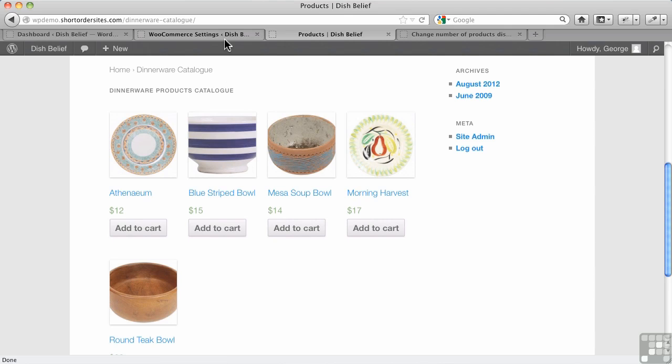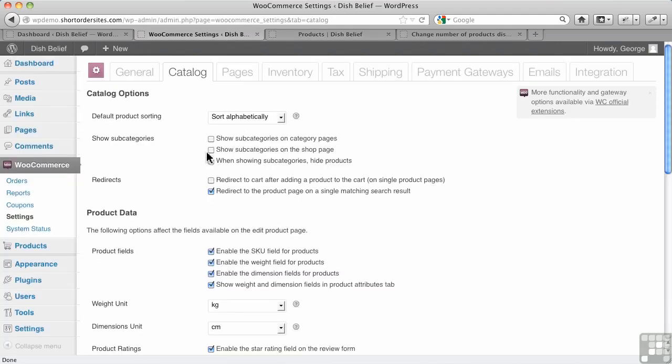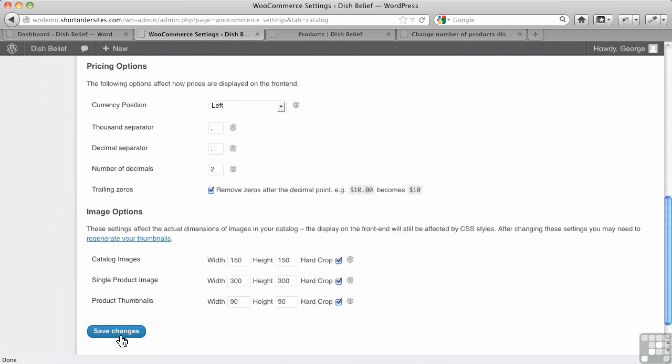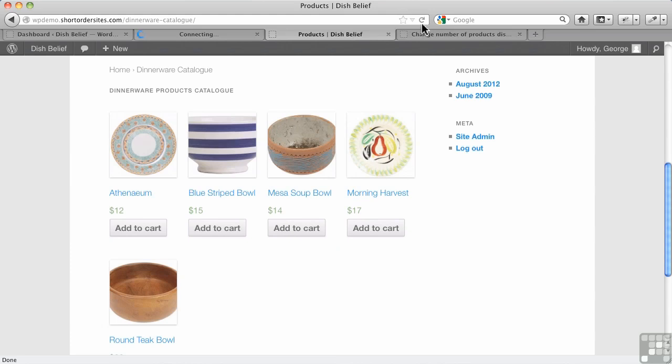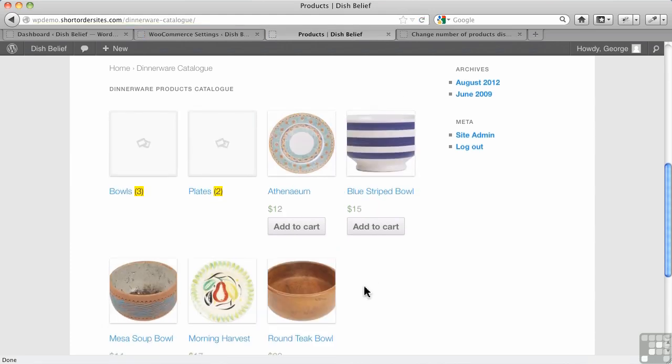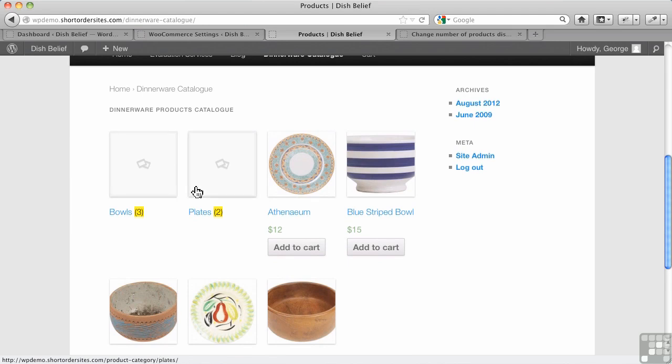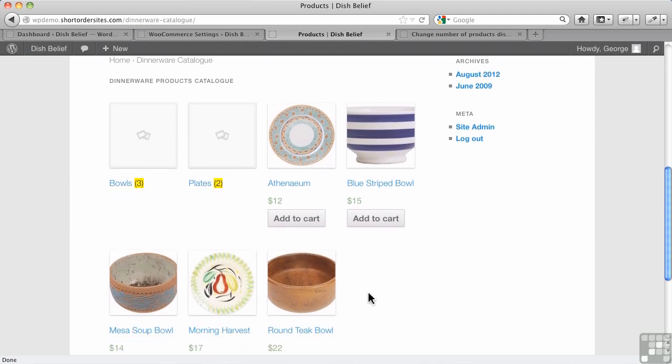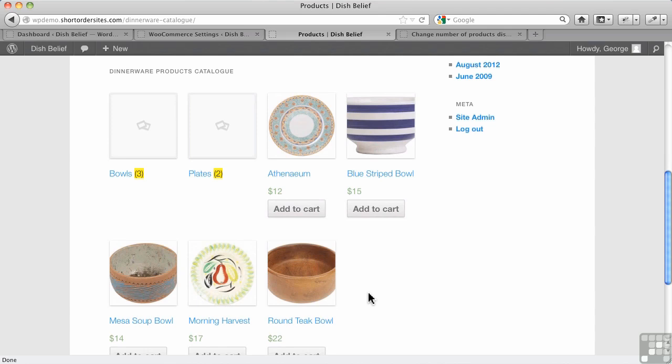So let's switch this now, and let's say show subcategories on the shop page. All right, so let's update this. And now when we refresh the catalog page, we're going to see categories along with all of our products. And this is where it gets a little bit confusing. If I had 30, 100, 500 products, they would all start showing up on these pages along with the categories. So that seems a little bit counterintuitive.